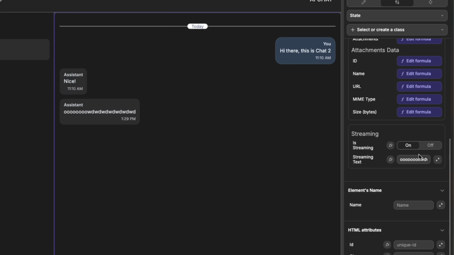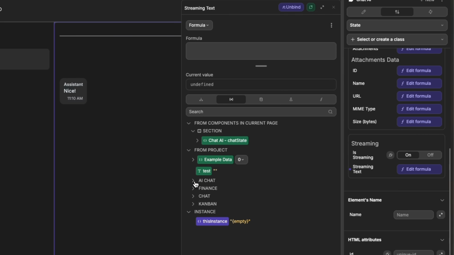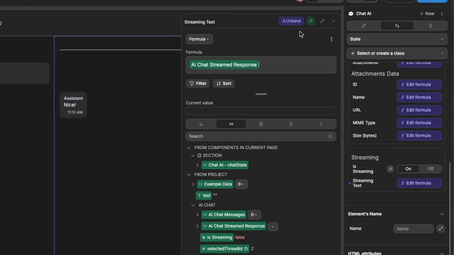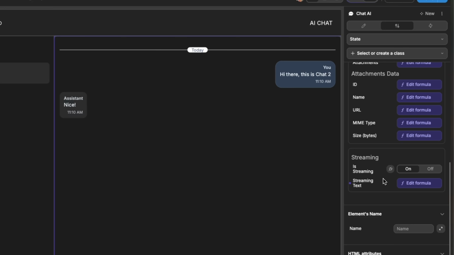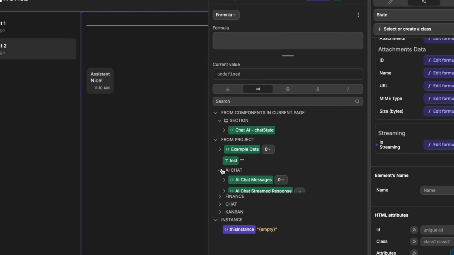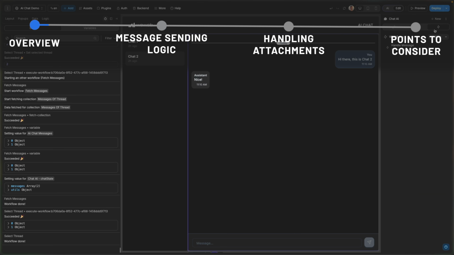So this is just basically a utility prop that lets you handle the streaming of responses while we're getting it back from the assistant. So to use this practically, you'll want to bind the streaming text property, and you'll want to bind it to your AI chat streamed response array variable. You'll see how we utilize this shortly. And then for the isStreaming property itself, you'll also want to bind this and bind it to your isStreaming Boolean variable.